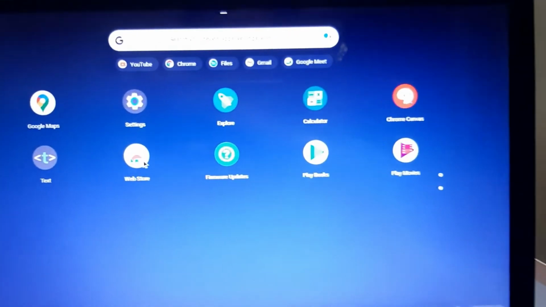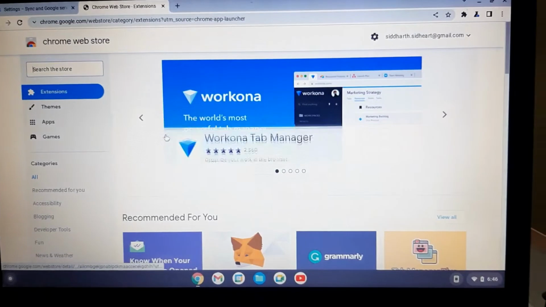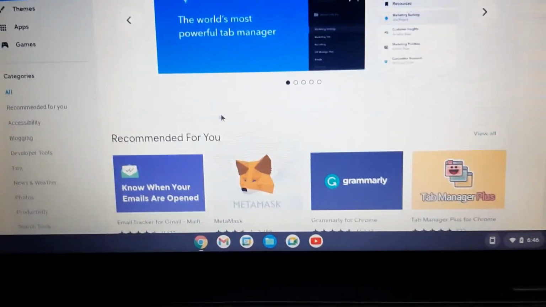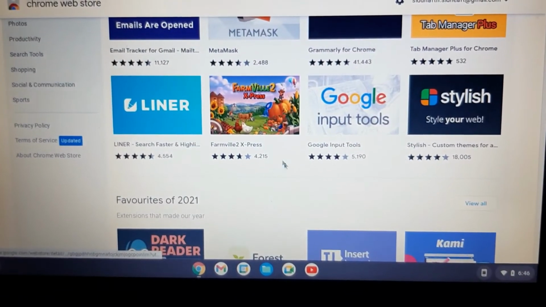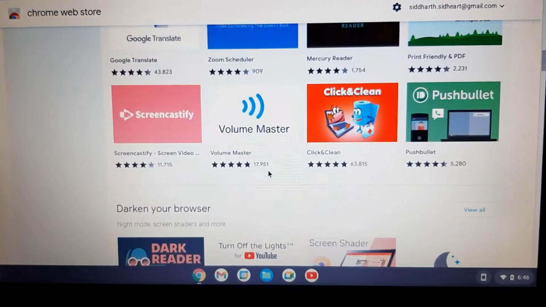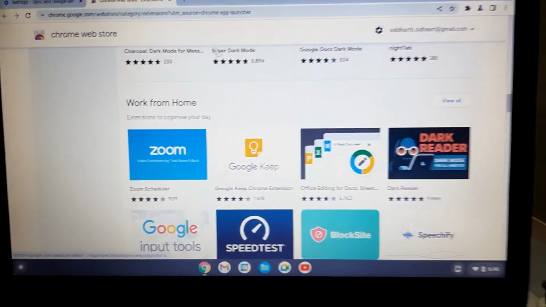Right now I can see the option for the web store. This is where you can choose the extensions, and some of these extensions are actually quite powerful, so they are a good replacement for some of the Windows based applications.